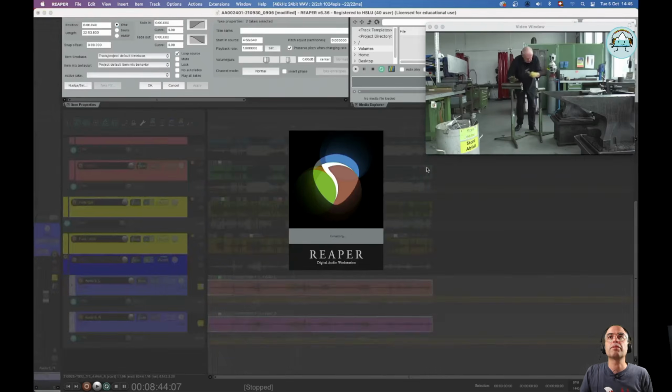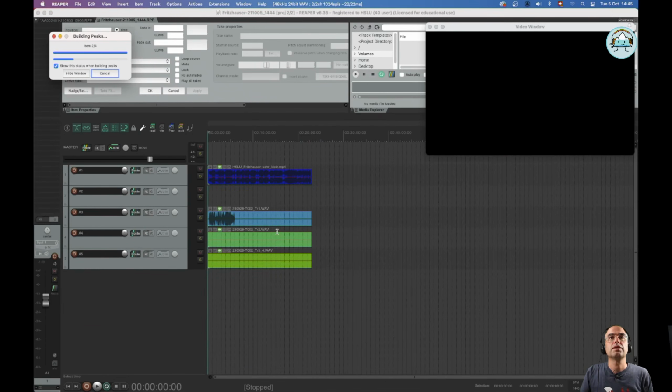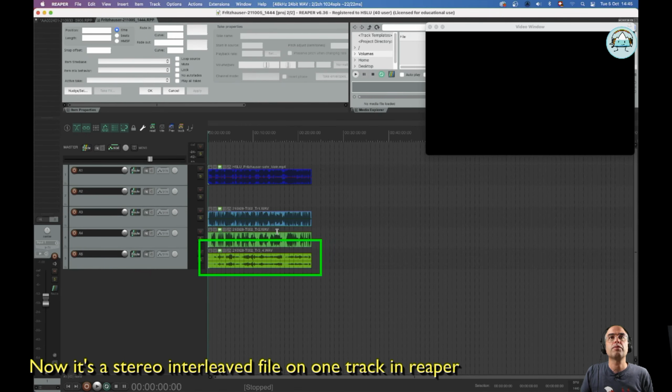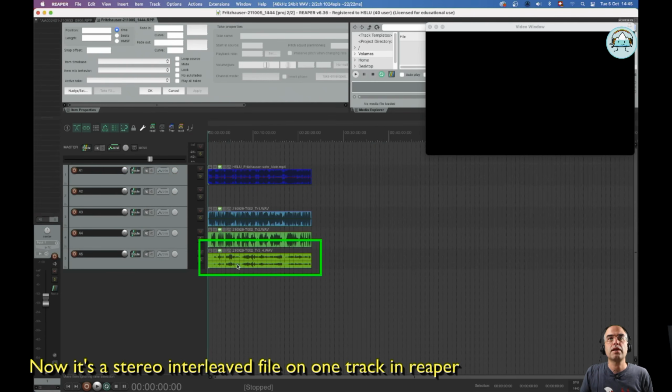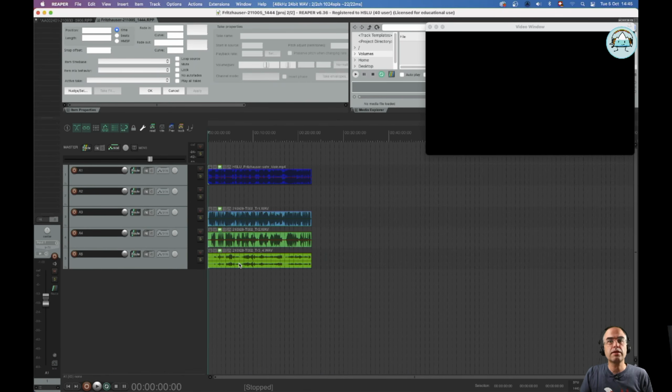So I can open up this session. It rebuilds the peaks, and compared to my version made with AAF, these two channels, the left and right of my stereo, appear as a stereo file in my Reaper. That's very handy, so please, when you have a timeline you need to export from Premiere, use the XML workflow.